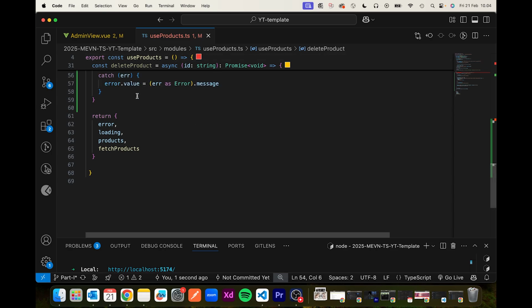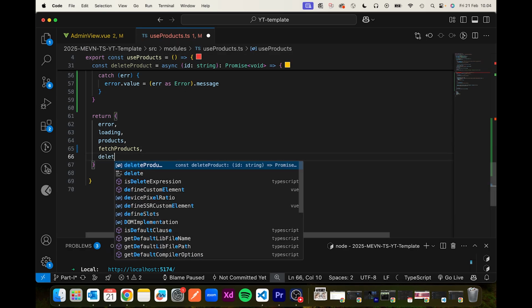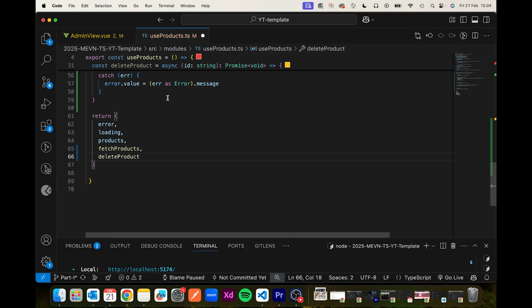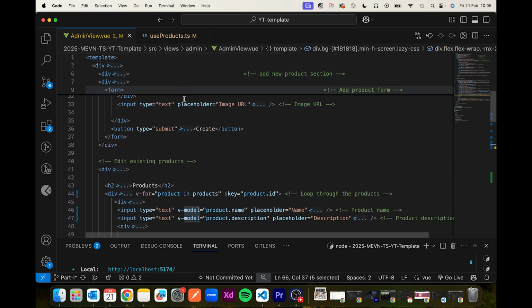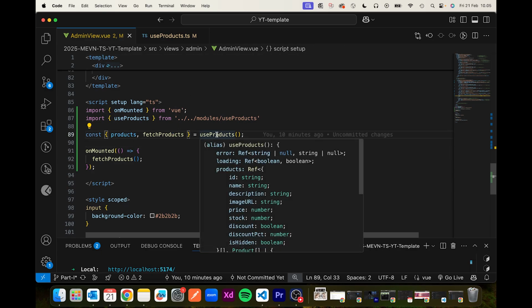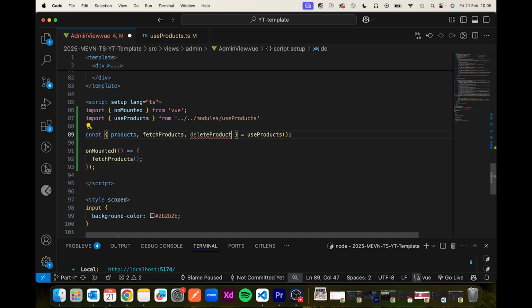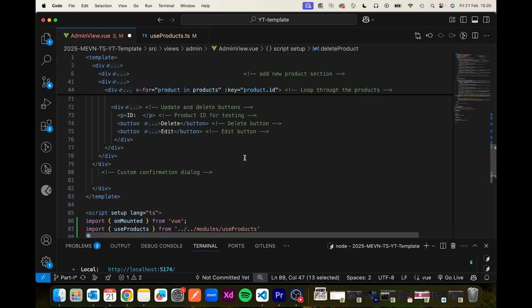Before we do this, we may need to make sure that we export it. So this is our composable function file. So we need to export our delete product in this one, and then we need to also make sure we have it in our admin.vue. So scroll down. And here we need to import in delete products, like so. And then of course it's being marked because it's not used, but it's yellow, so that's good. We know now it's a function.